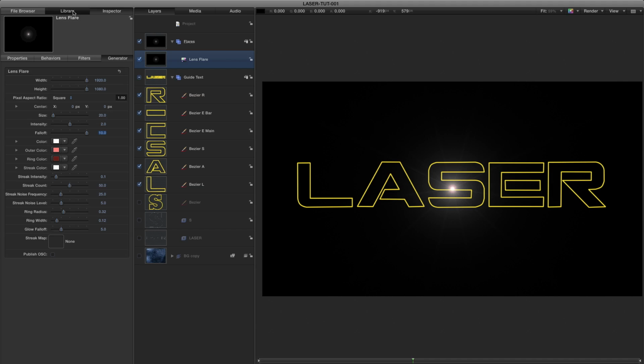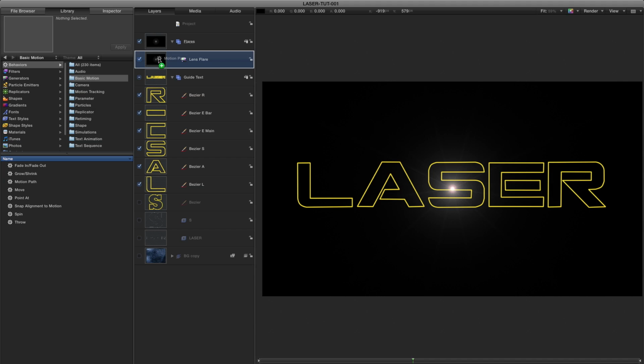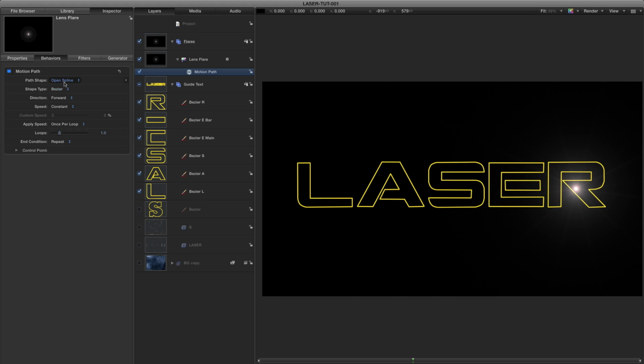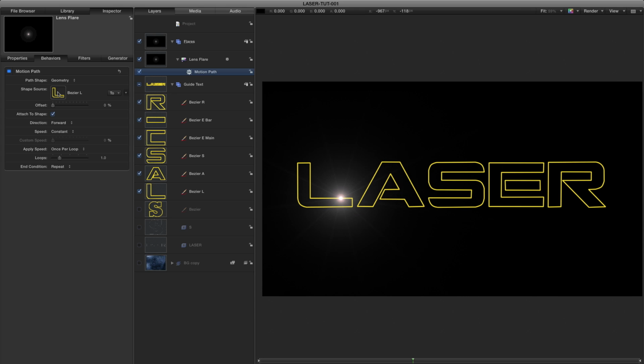So now I'm going to come to the library, I'm going to come to Behaviors, Basic Motion, and I'm going to grab Motion Path and I'll add it to that lens flare. And then I'll come to the inspector, Path Shape, I'm going to select Geometry. And here you'll see it now has a shape source well. What I'm going to do is take Bezier L and add it to the shape source.